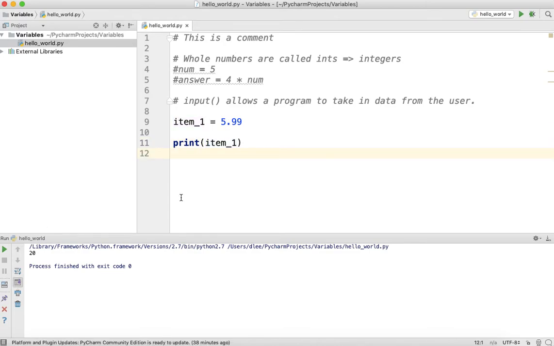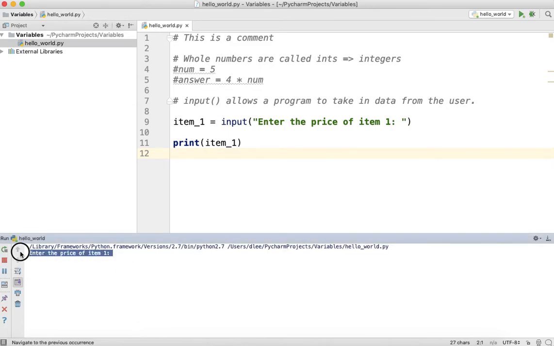So let's go ahead and try that out and see if it actually works the way that I say that it works. I'm going to press the plus sign. You can see here it prints out, enter the price of item 1.